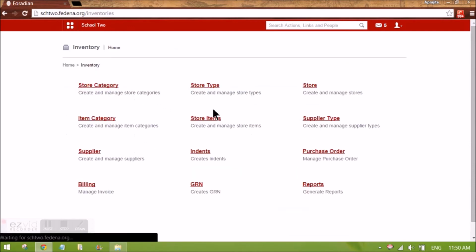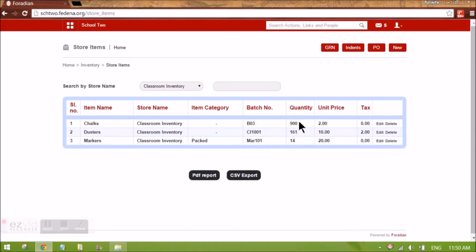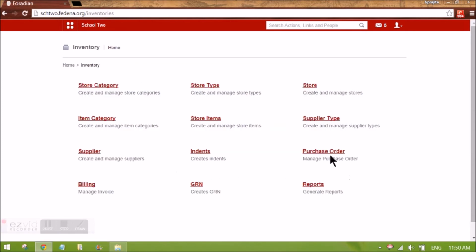So once you do this, you will realize that when you go to store items, the quantity is maintained, which means that we are back to 900 quantity for the chalks. So this happens when the GRN is created for a particular approved purchase order.